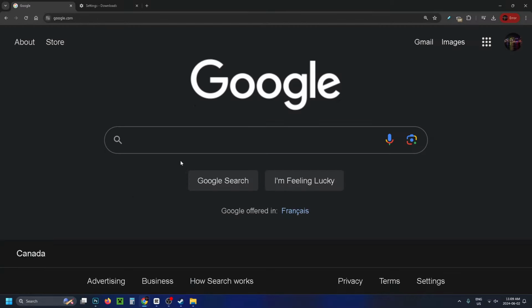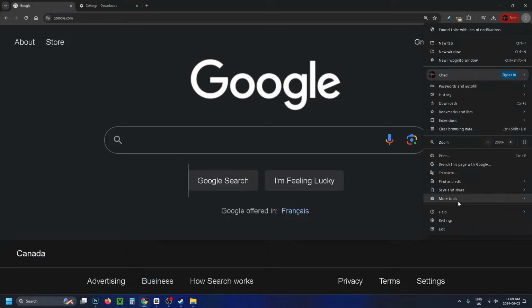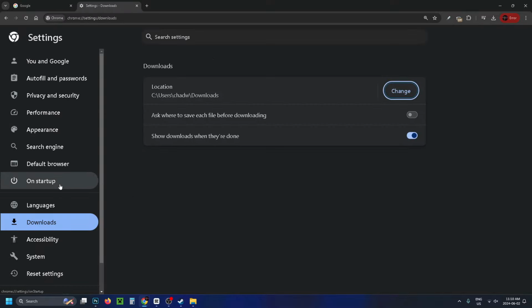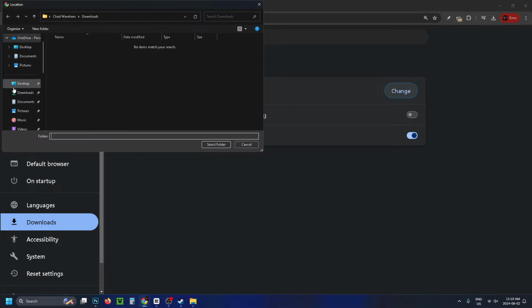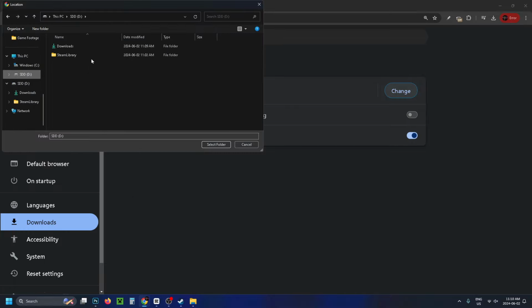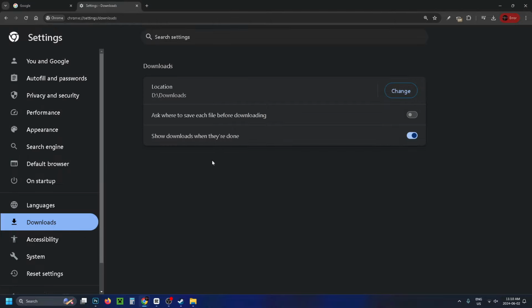And if you want all of your Google Chrome downloads to go to that new folder, what you want to do is go to the three dots in the top right corner and go to Settings. Then on the left sidebar, you want to select Downloads, and we're going to be changing the downloads location, so go to Change, and then you want to scroll down and find your other drive, and once you're in here, you want to select the Downloads folder, and then go to Select Folder. So now all your new downloads will automatically go to that new folder.